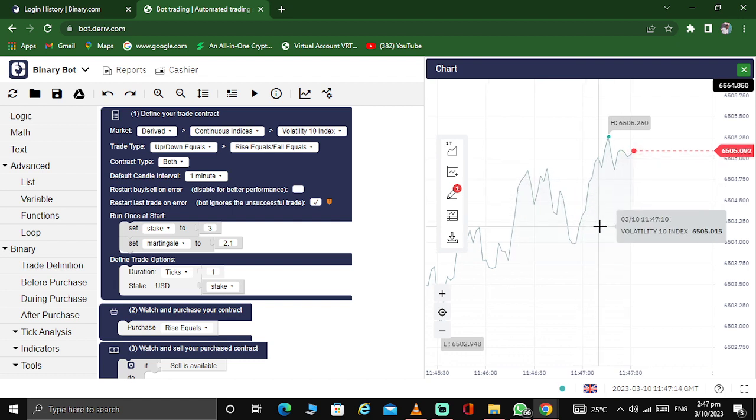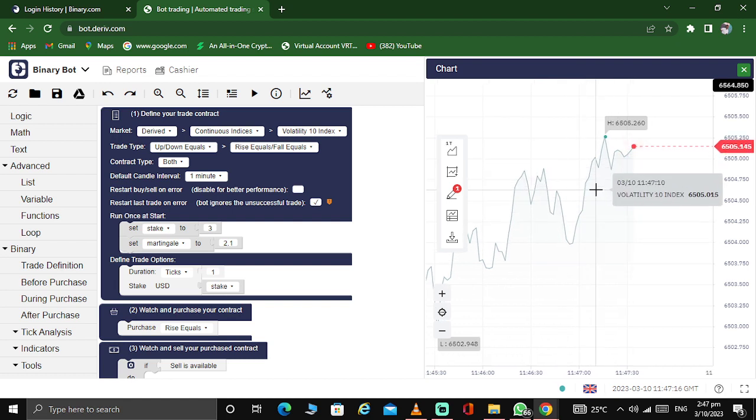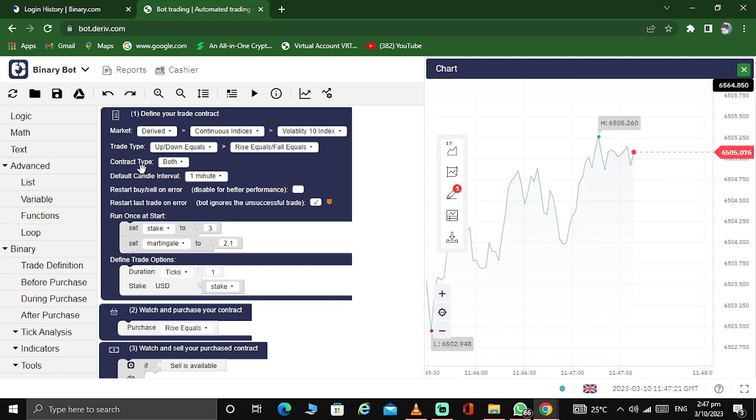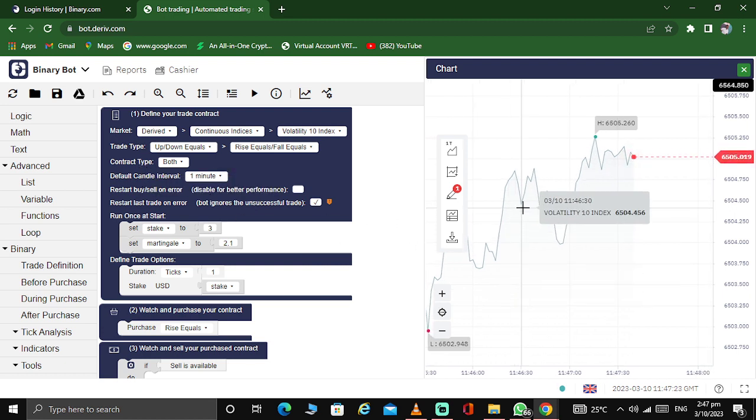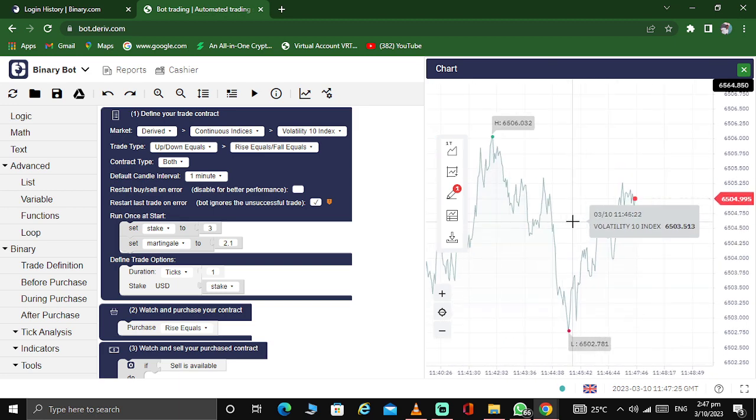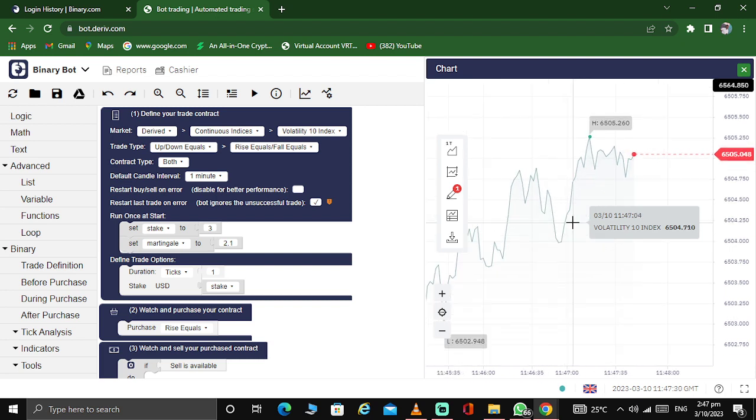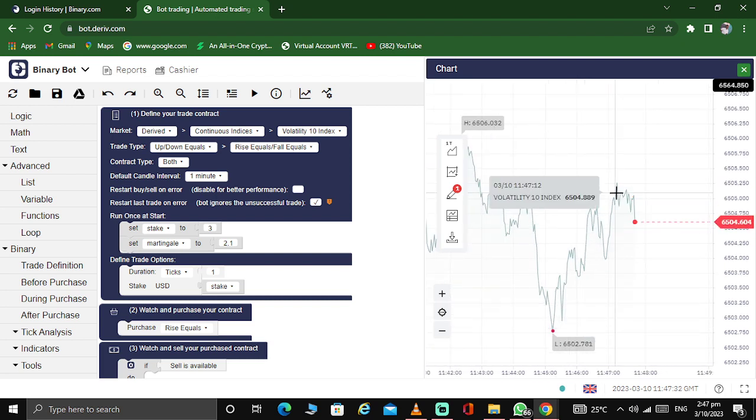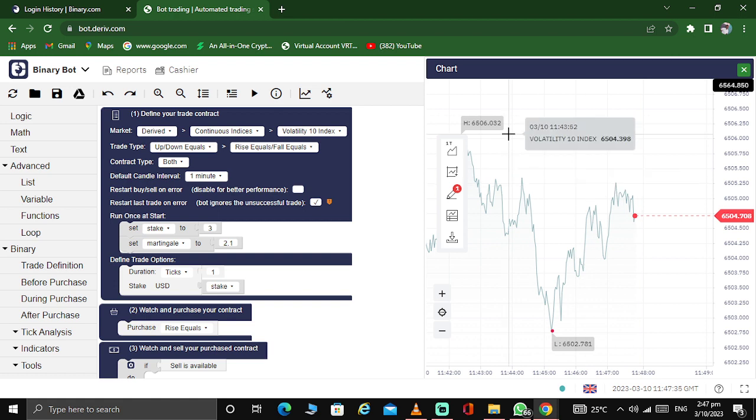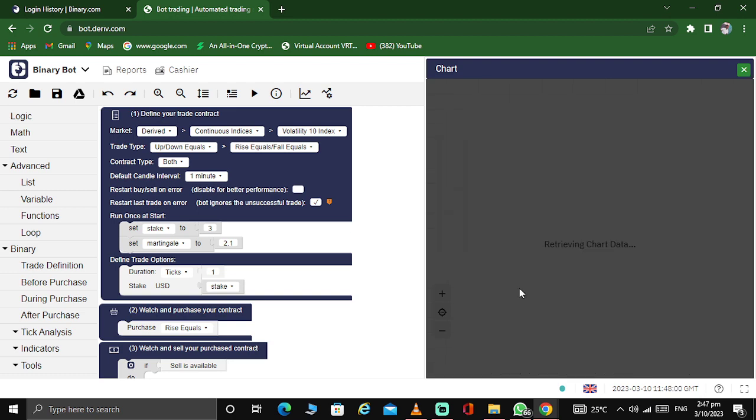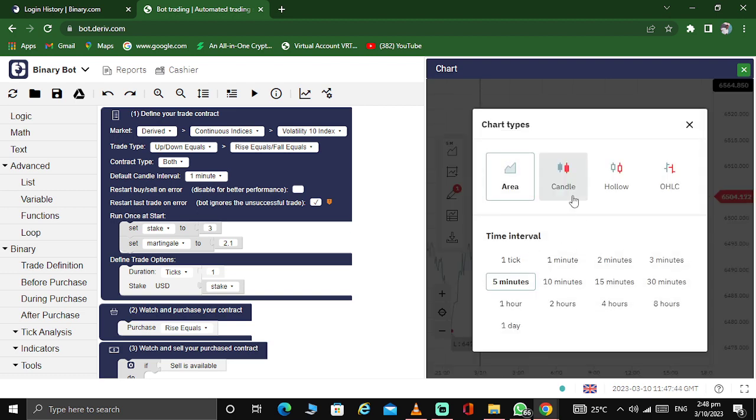In this chart, basically what I'm going to do is note the trend. After noting the trend, I'm going to enter the contract type based on the trend that I have discovered here. This is a one tick line graph, and from this point it is in an uptrend. I'm going to change this to a candle, and I'm going to use a 5-minute candle.